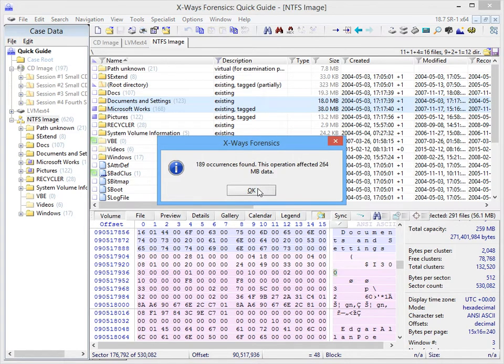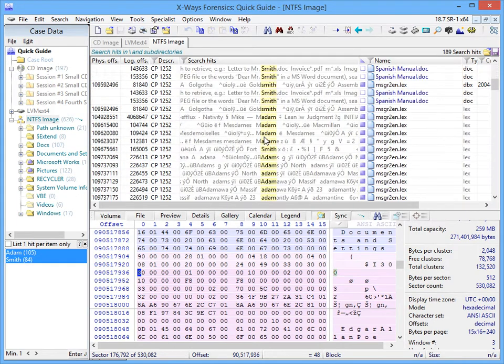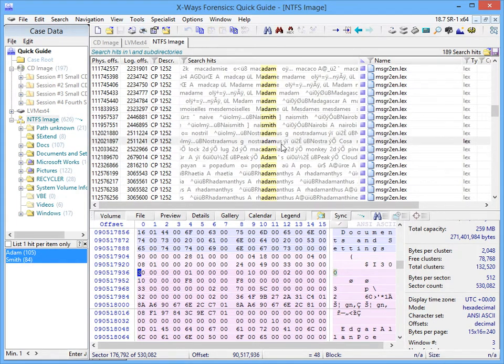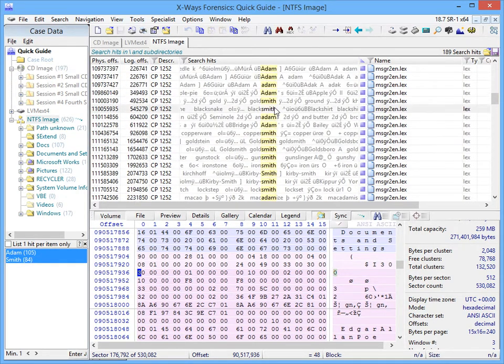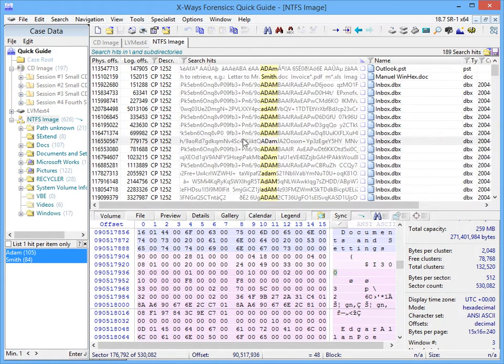And what I get is a number of hits, most of which of course are, since I did not pick whole words only, various forms of rubbish, with of course Adams and Smiths in between. If I didn't want any hit for Adam and Smith, well, there are various forms of narrowing this down. For a start, presently I'm seeing all the search hits.